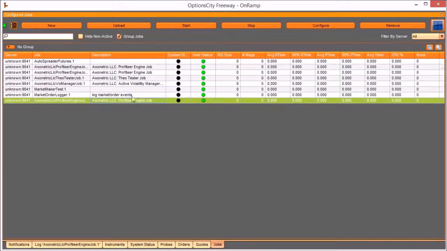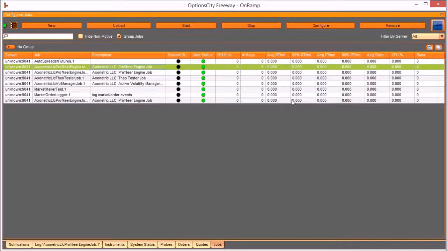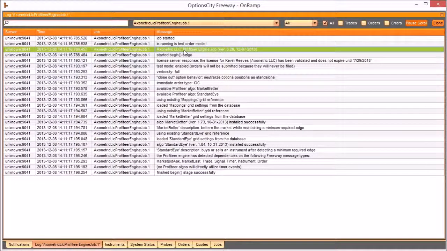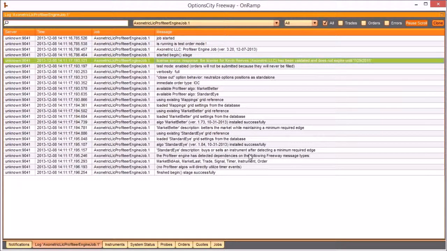I'm going to run this instance right here that I've already set up. Start that. If we go look at the log, here's the job. It tells you the version, and then it lists out a number of informational things, just some configuration options that are set up, and checks your license. So basically the Algo is running at this point.